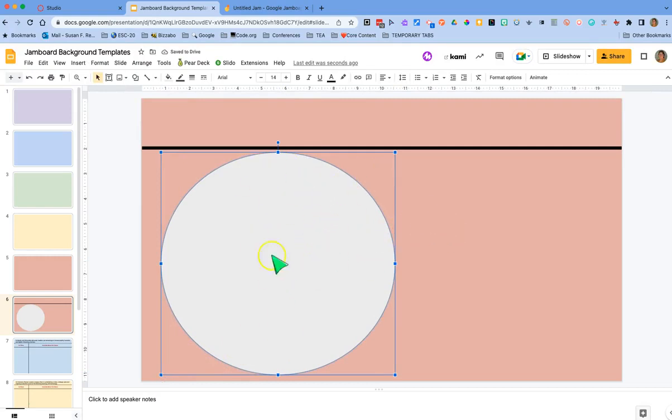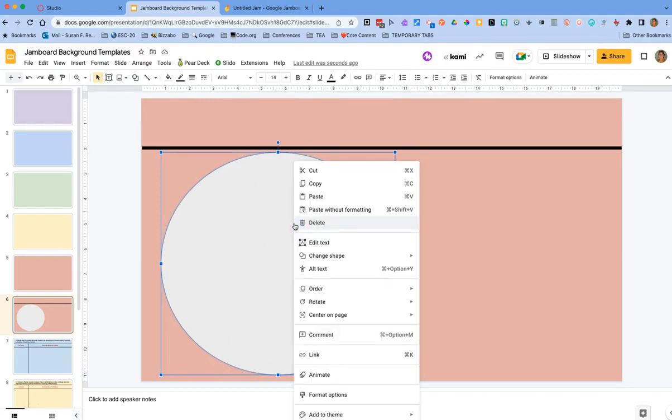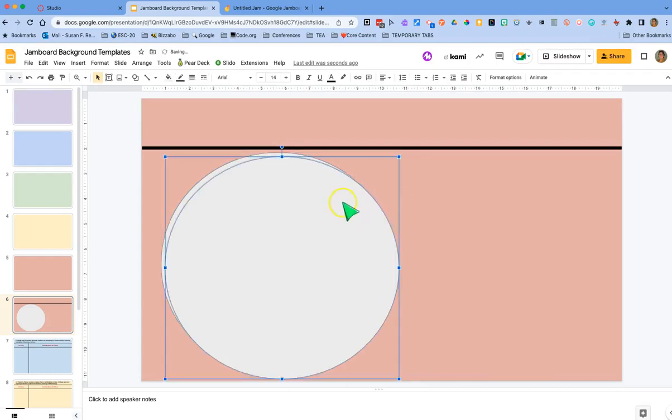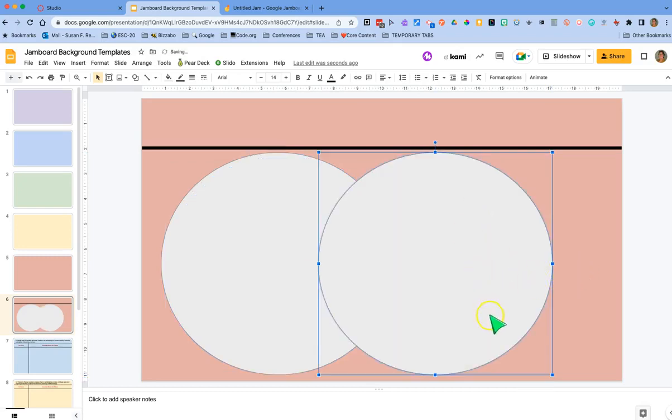If I've got a shape size that I like, it's best to just duplicate that shape so that you're not trying to actually redo it and make it exactly the same size. So you can copy and paste, which is usually the fastest way to do that, and then drag the second shape over. And you can use the guiding lines on your Google slide to help align everything.